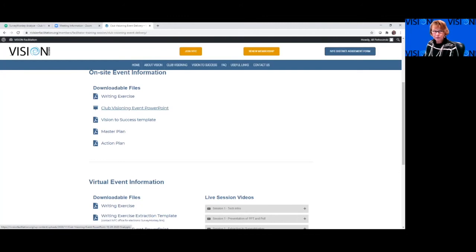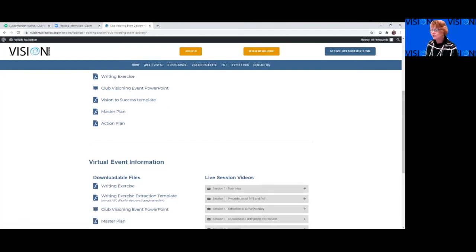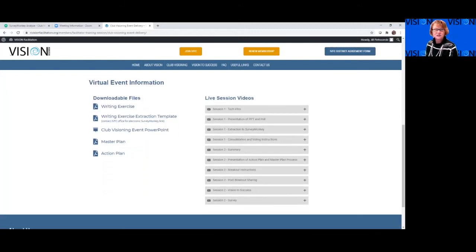There is a PowerPoint, just like there always has been, that can be used either on-site or virtual. And then we have the additional resources for the Vision to Success: the Vision to Success template, the master plan, and the action plan. And the action plan is actually used in the virtual world by putting that in the chat for them to use in the breakout.